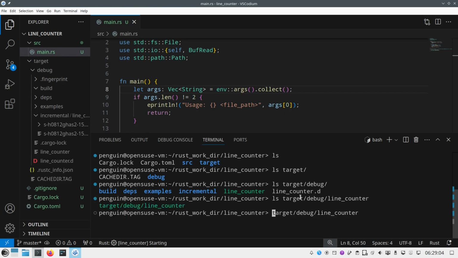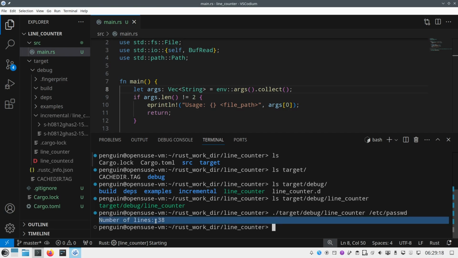Okay, so let's try to run our program now, and let's use for an example /etc/passwd, press enter, and now it's printing the line numbers for that file.